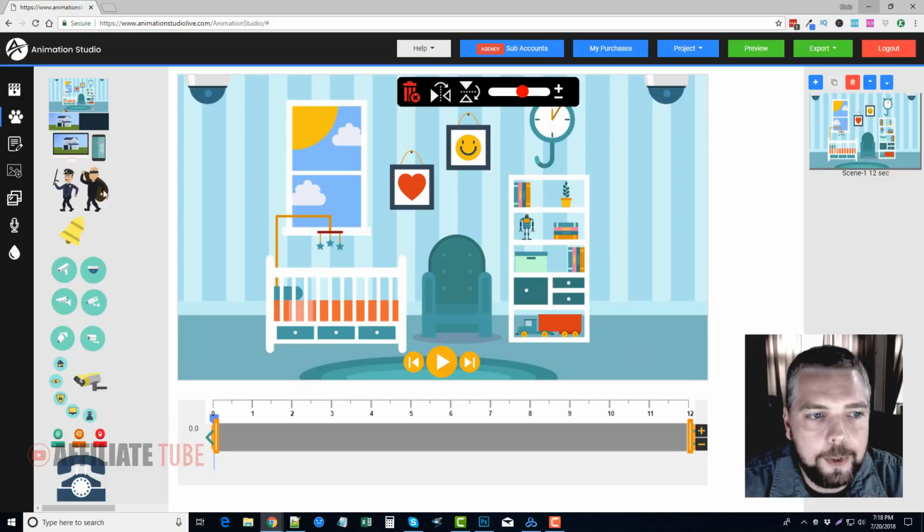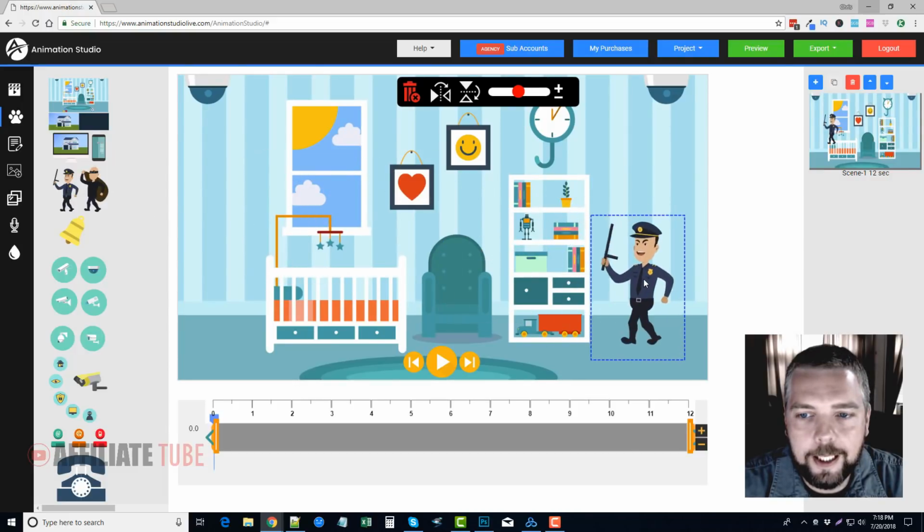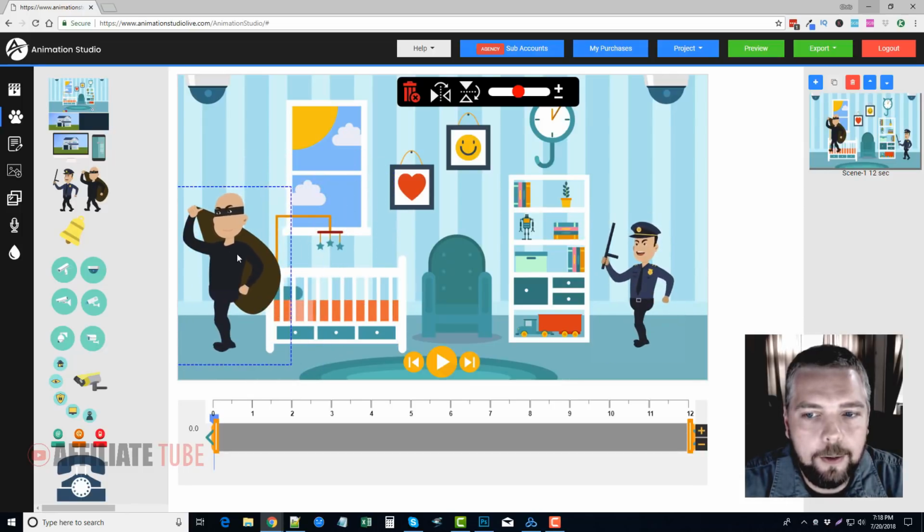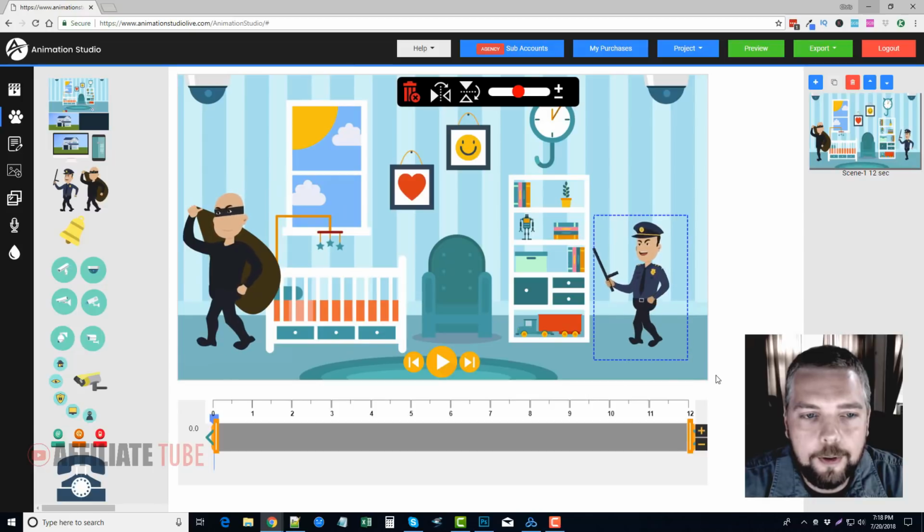And then we can add other ones. So if we want to click on this cop, it's going to put the cop here, and you can see he's already animated. And then we can put the thief over here as if he's running out. And so that's how easy it is really to make your own custom animation.